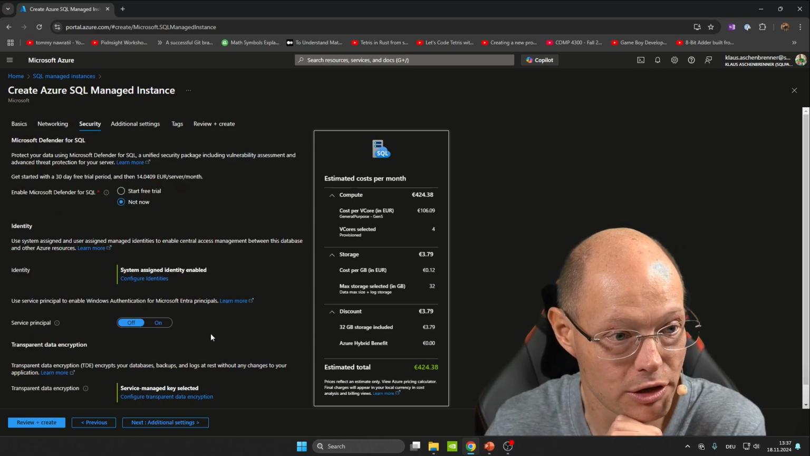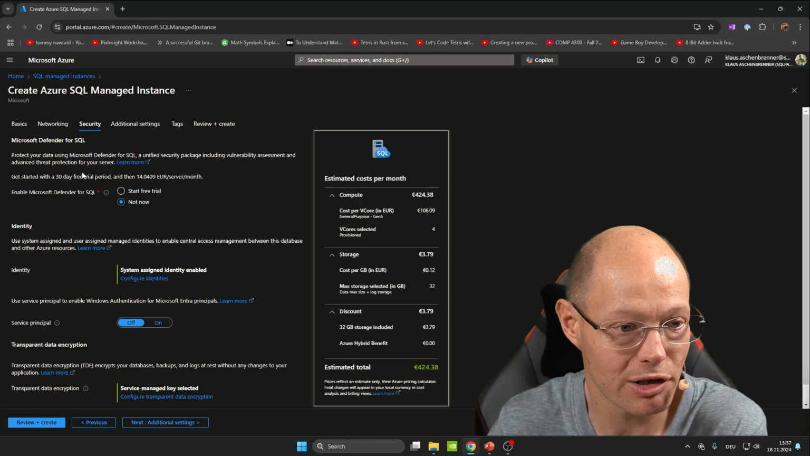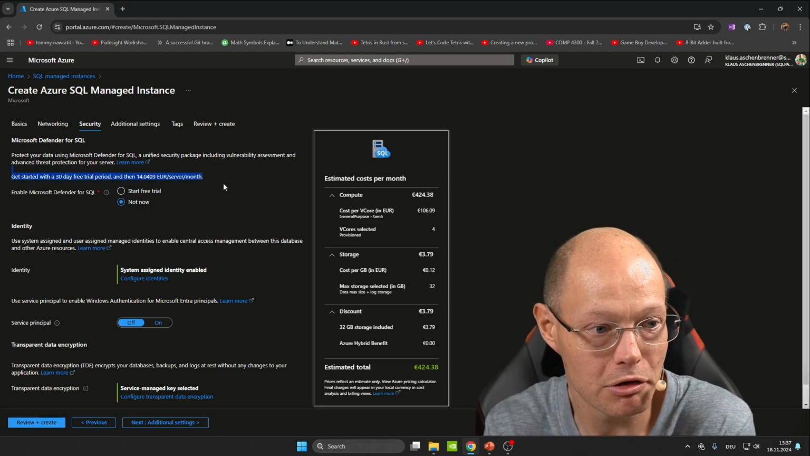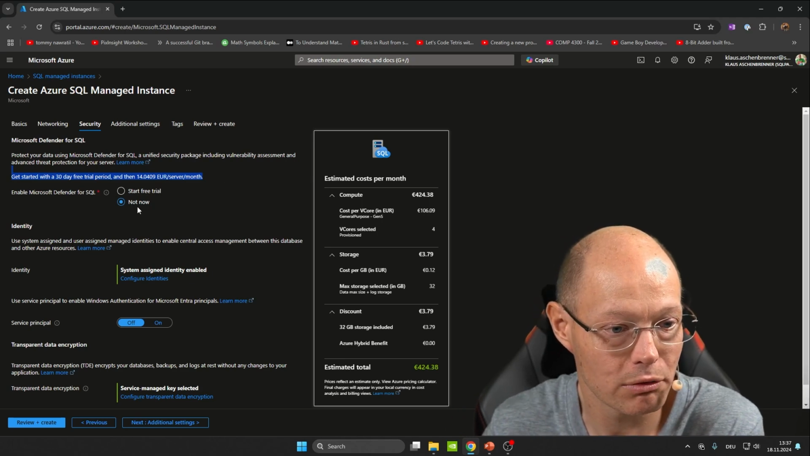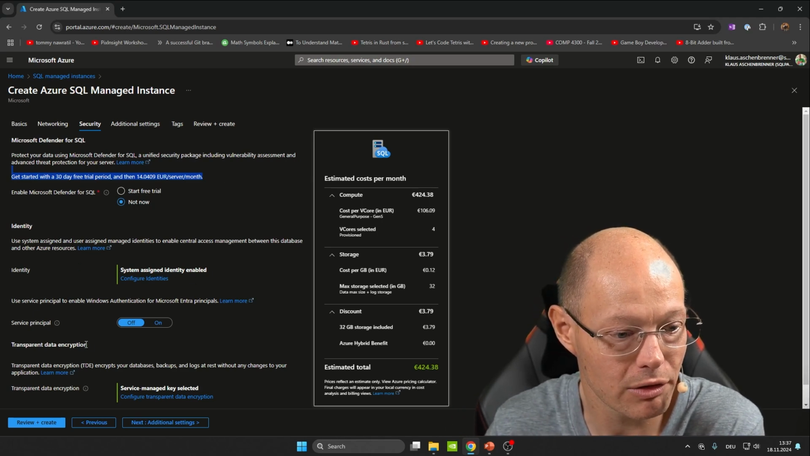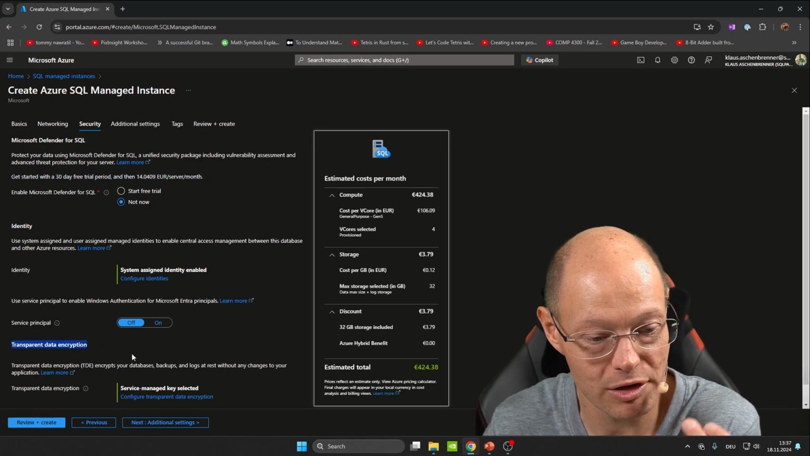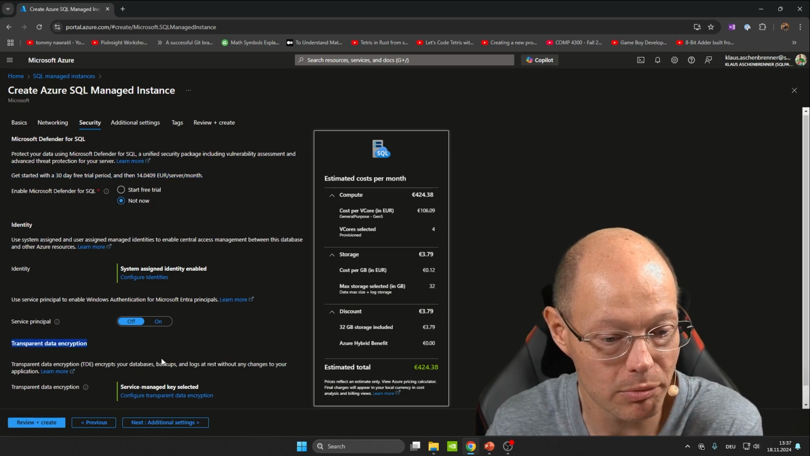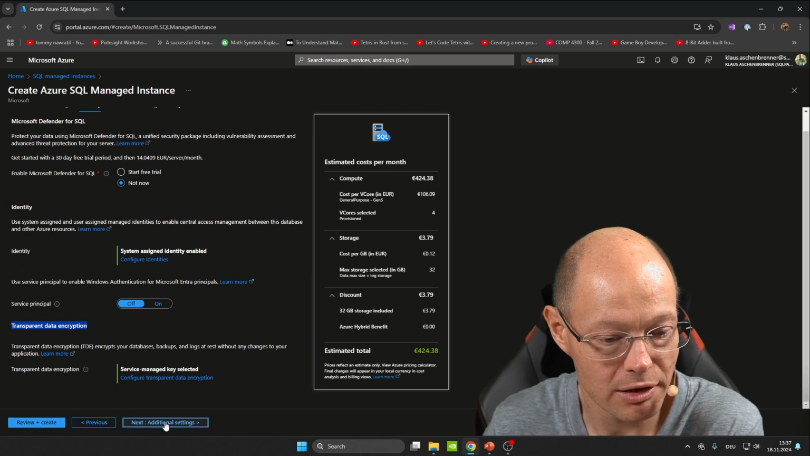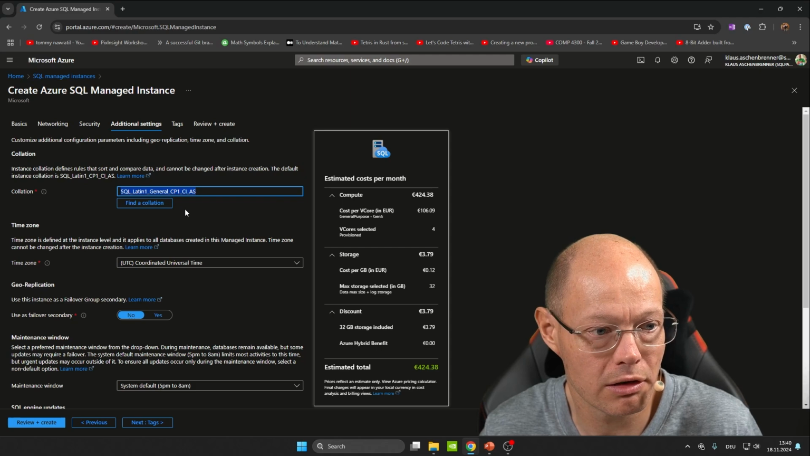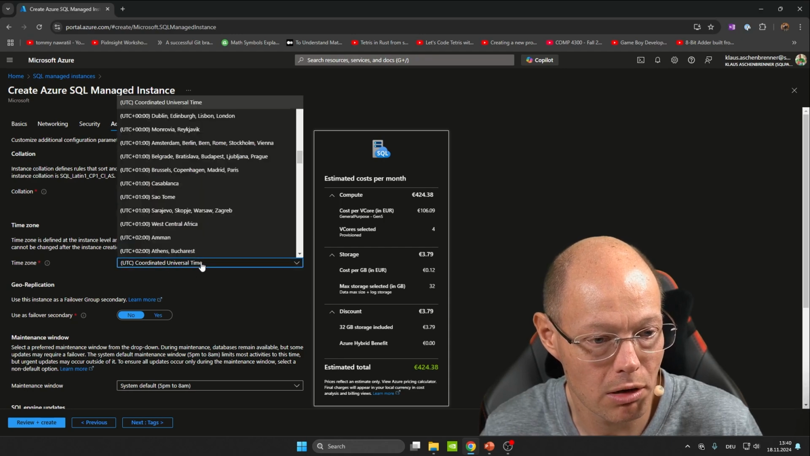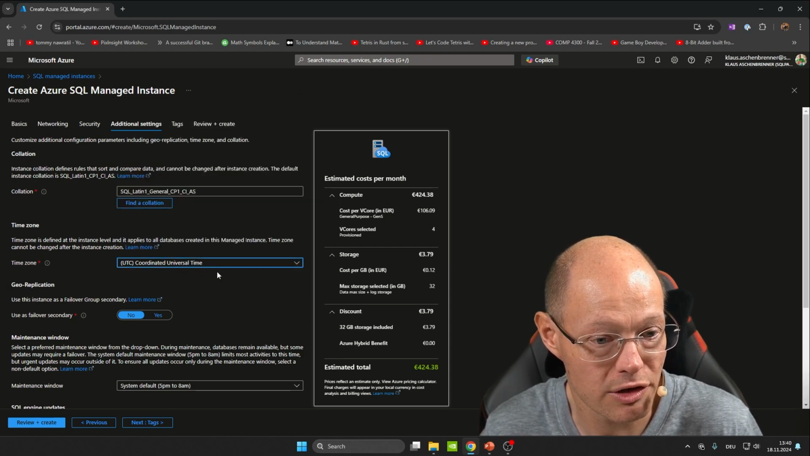Let's go next to security. As you can see, Microsoft tries to sell you other things, for example, Microsoft Defender for SQL. We don't need that one. You have a few other things to do. For example, transparent data encryption is enabled by default. Let's go to additional settings. As you can see, you can specify here the SQL Server collation for your managed instance. You can define the time zone. In my case, I'm running that in the UTC time zone.